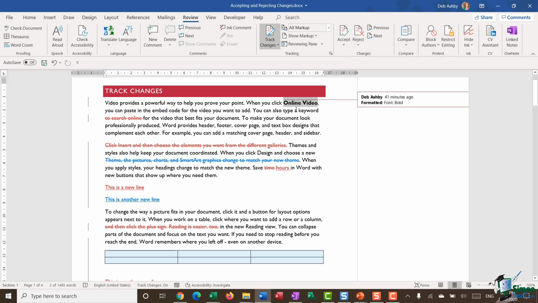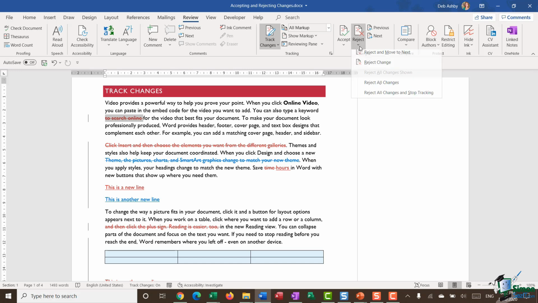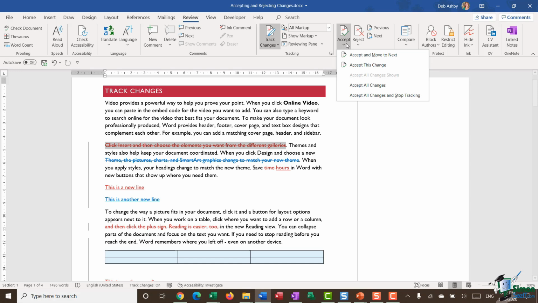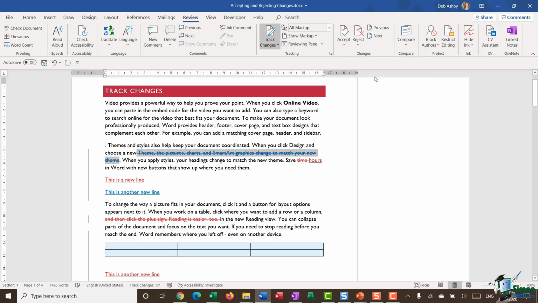It's moved me on to my next change, and that is the formatting change, online video in bold. Now, I feel that yes, that should be in bold, so I'm going to go up to accept and say accept and move to next. So you can go through all of your changes one by one, accepting or rejecting. I might decide that I want to reject this one and move on to next, but I'm going to accept this one and move on to next.